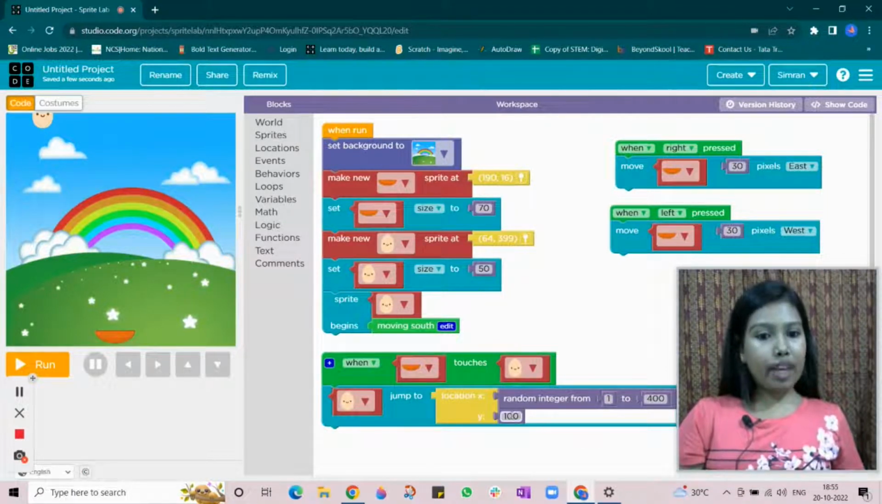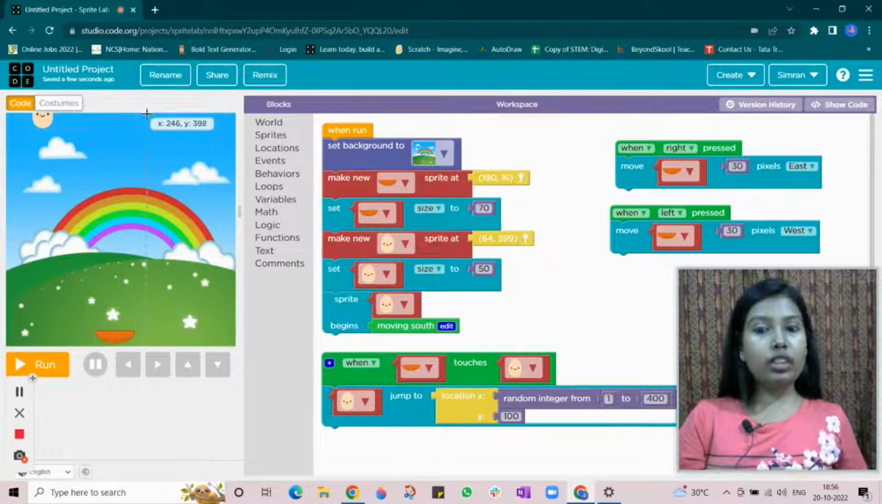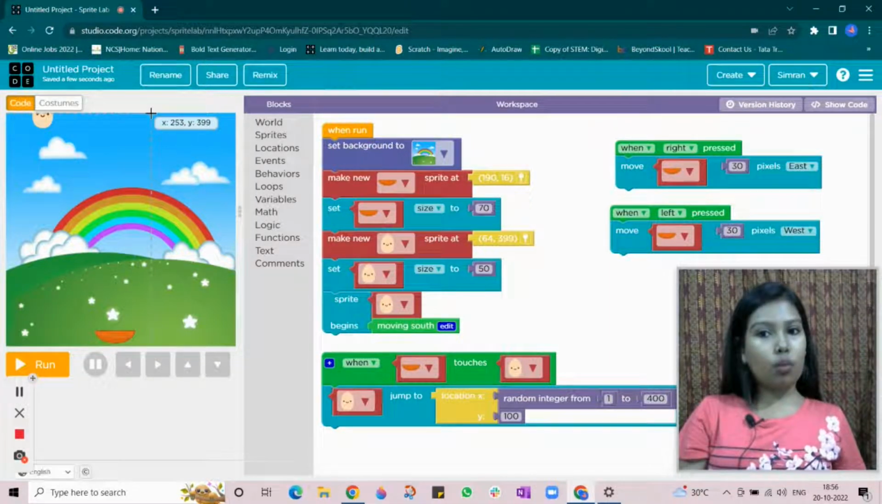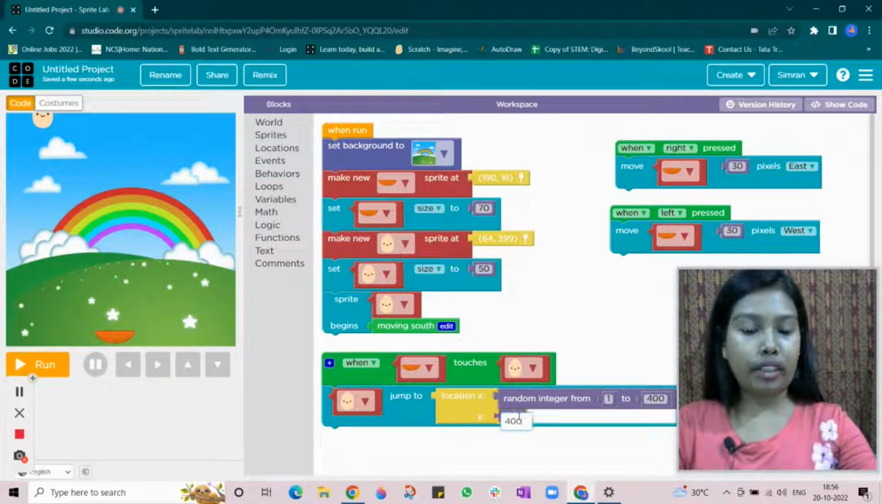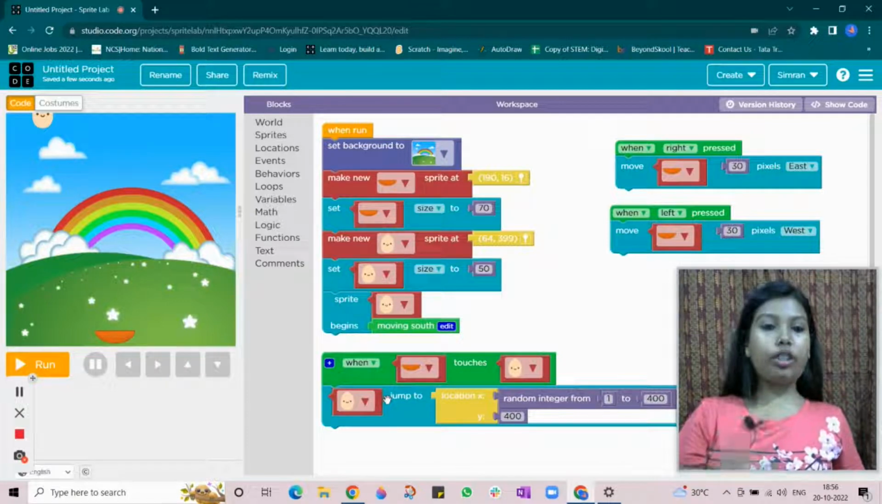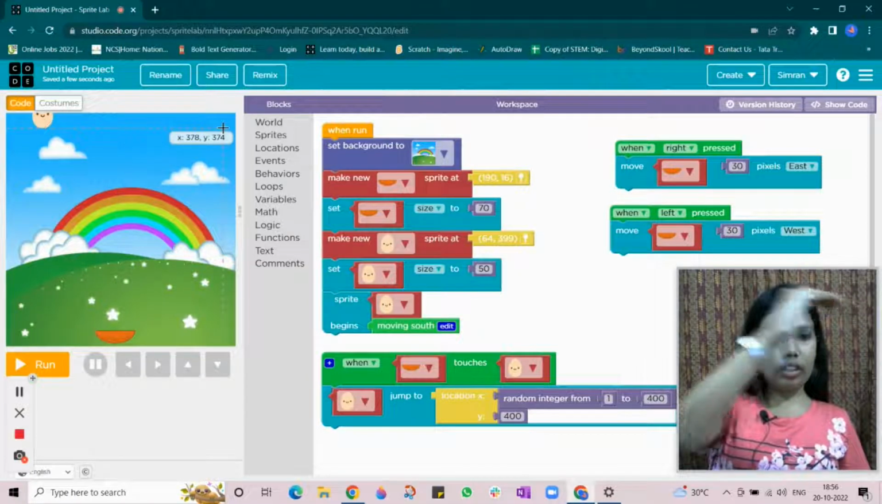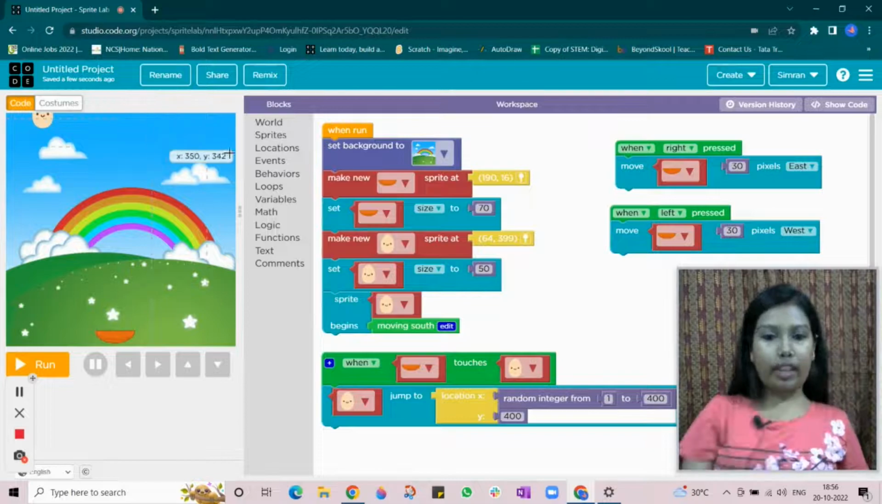Okay, and y position is the standing line. Now we don't want it to be here or here, right? We want it to come from the top, and the topmost position, the most top position is 400, y position. So this we are going to keep as 400. Okay, so the egg is going to jump back up and anywhere on the top. Okay, the random integer will choose any random number for the egg.